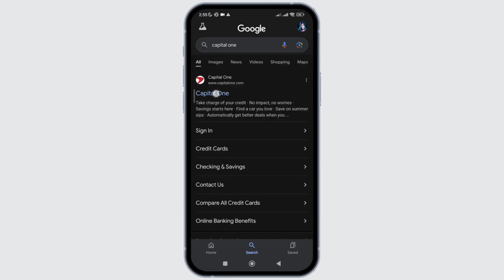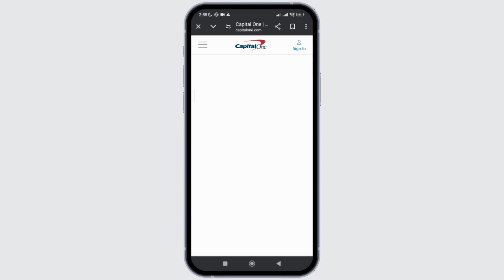For that, firstly you need to head towards Google Play Store, or Apple Store if you're on an iOS device. After that, in the search bar, simply type Capital One. Hit the search icon, and if you see the option of update beside the application's name, click on it and do update the application.